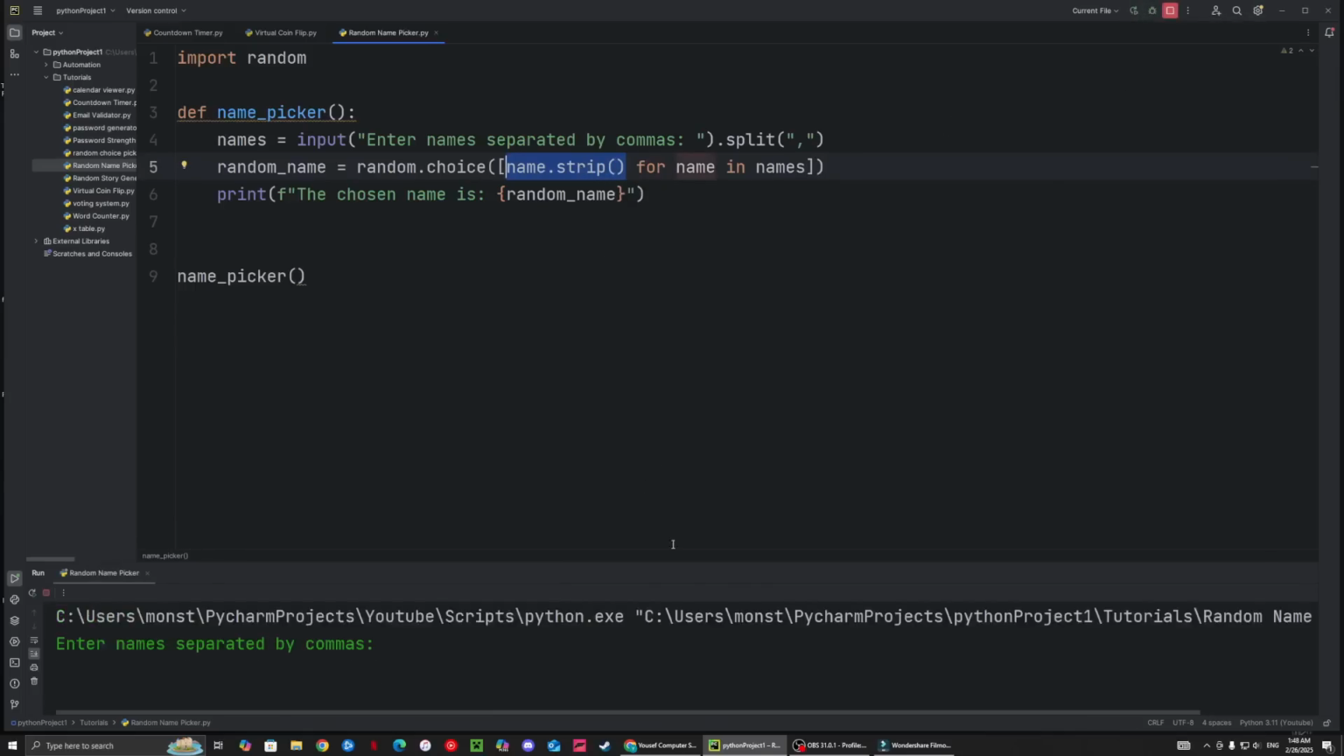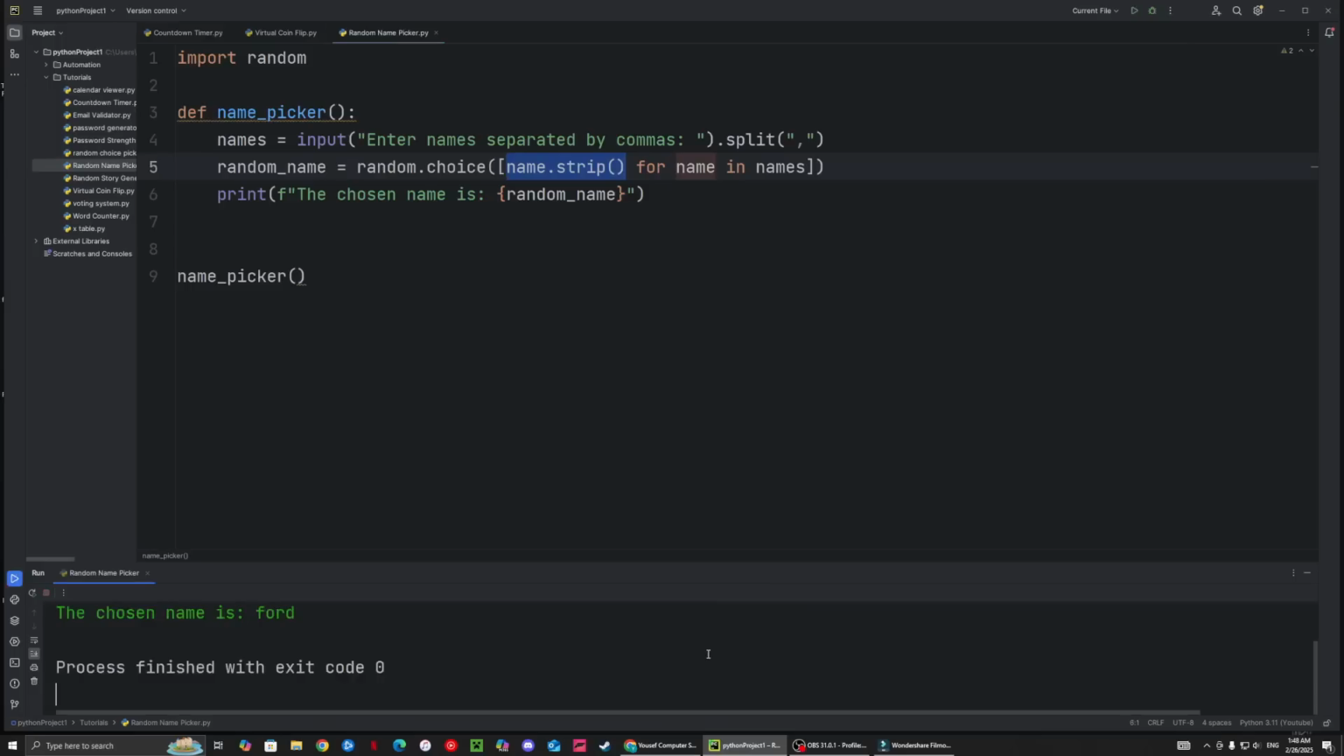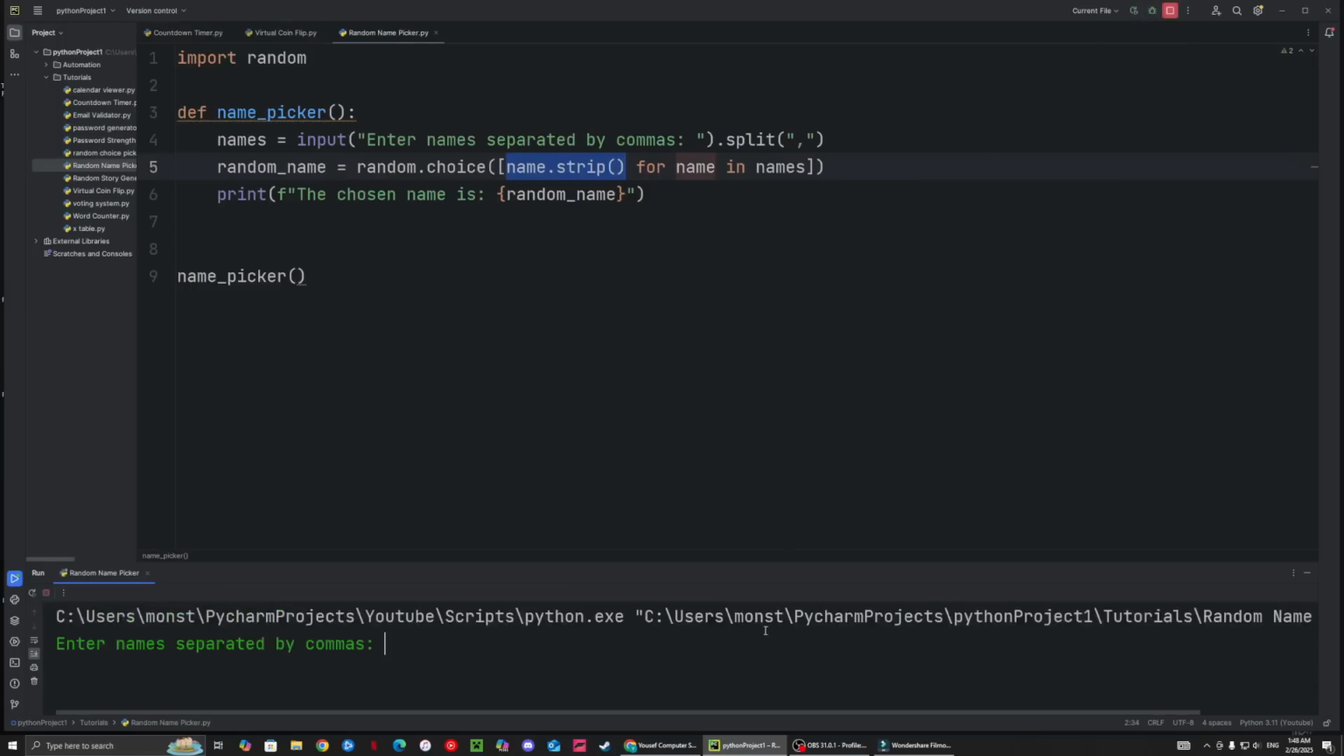So let's run it. Enter names separated by commas. I'm not going to enter actual names. Let's say, for example, Ford, or sorry, oops, I made a mistake. I didn't separate them by commas. Ford, comma, Chevy, comma, Dodge.